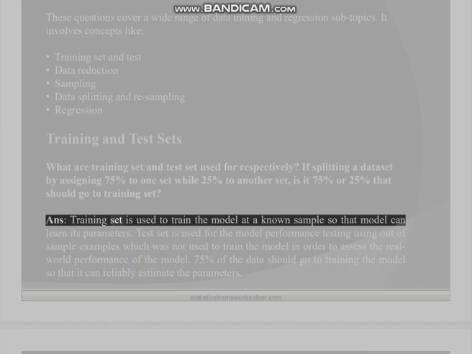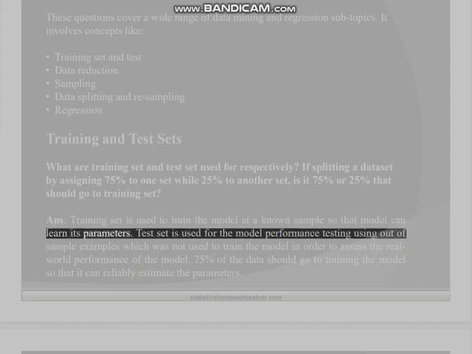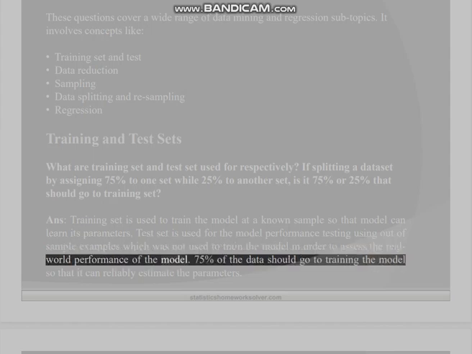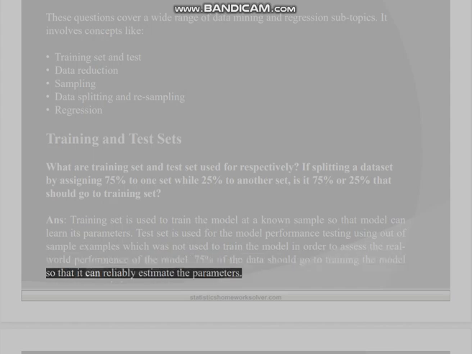Answer: The training set is used to train the model on a known sample so that the model can learn its parameters. The test set is used for testing model performance using out-of-sample examples, which were not used to train the model, in order to assess the real-world performance of the model. 75% of the data should go to training the model so that it can reliably estimate the parameters.